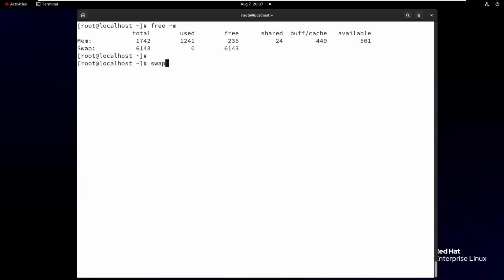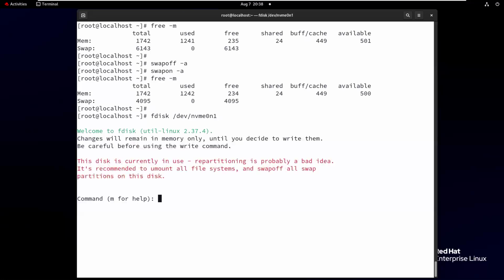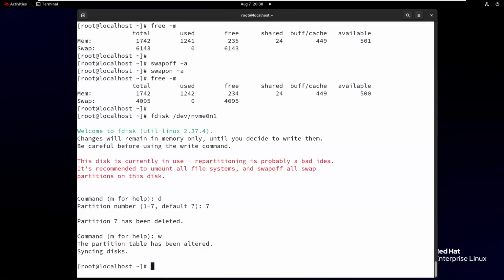Then what to do? First swapoff -a, then swapon -a. Now it's running with, I think, 4 GB. Then how to delete the partition? In /dev/nvme0n1, delete the file system. That means the 7th one. Then save it.